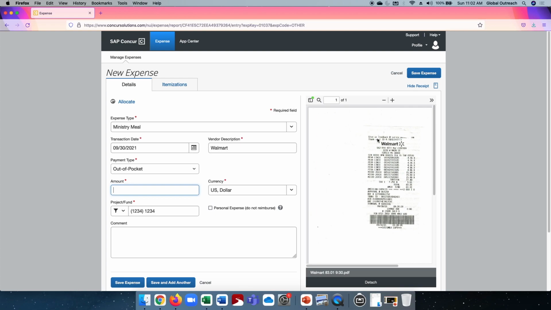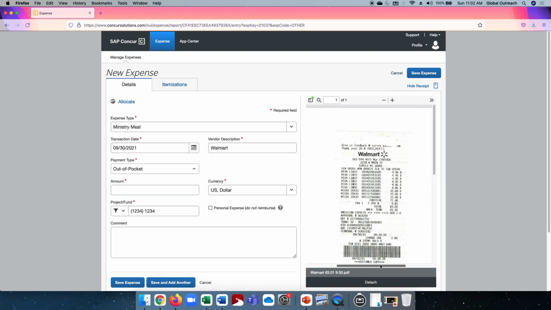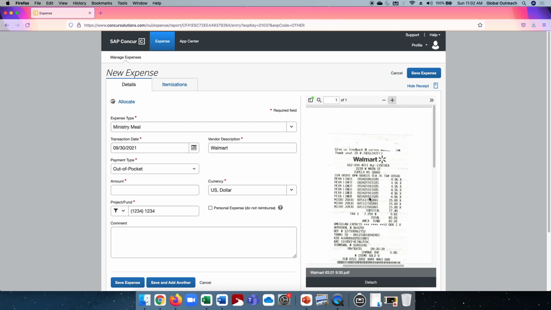Now if I need to look at the receipt, you can click the plus sign and it will zoom in for you. But if you prepare them properly, you'll have all your information right here. So I'm going to go with 8301. Everything else looks correct. But I know I have more receipts, so I'm not going to save expense. I'm going to hit save and add another.